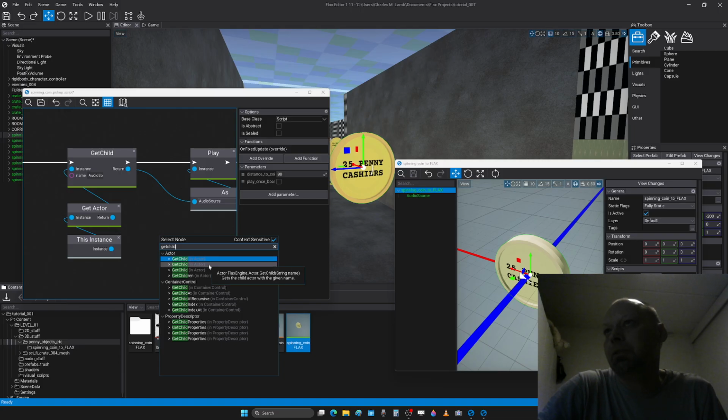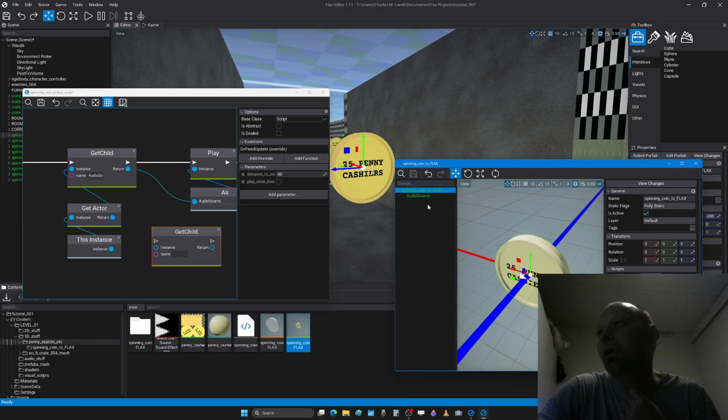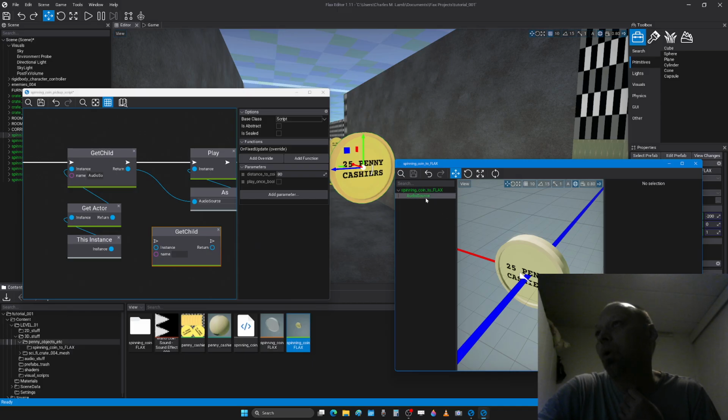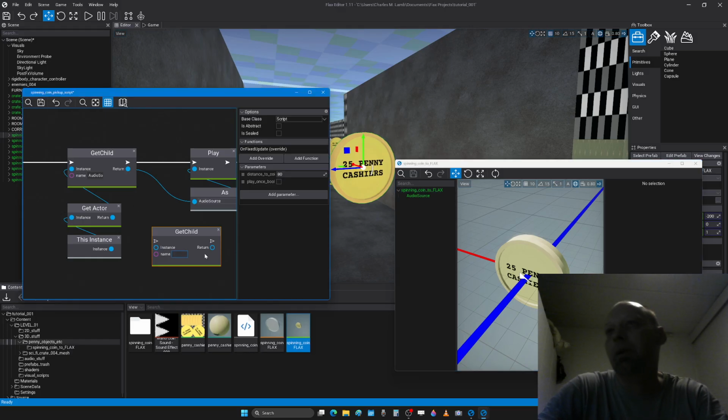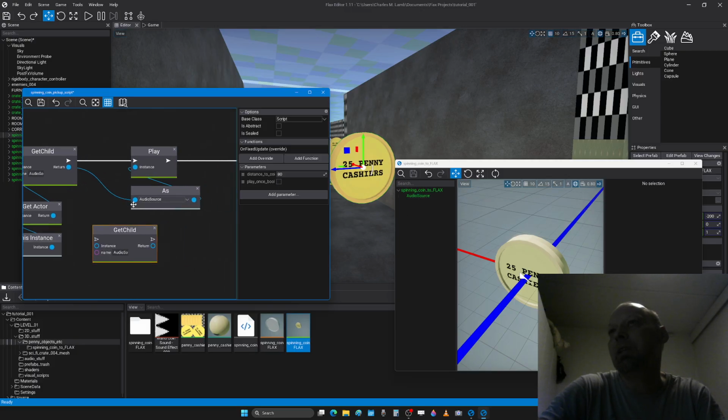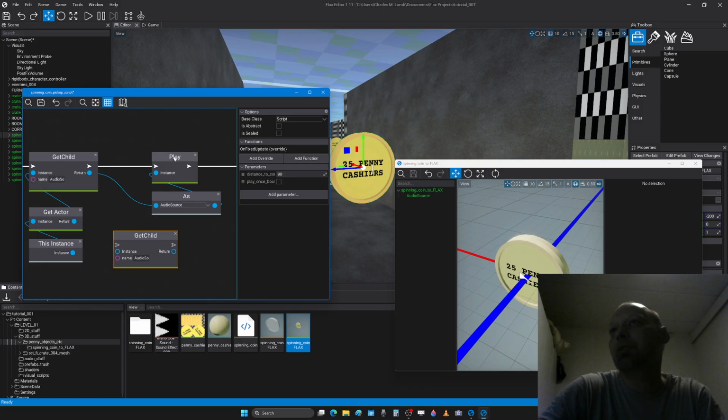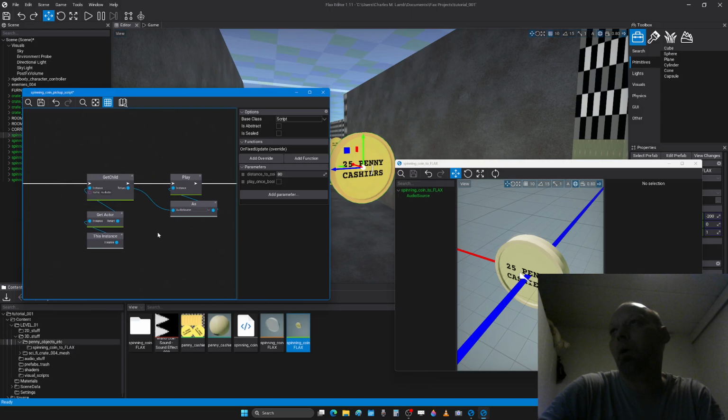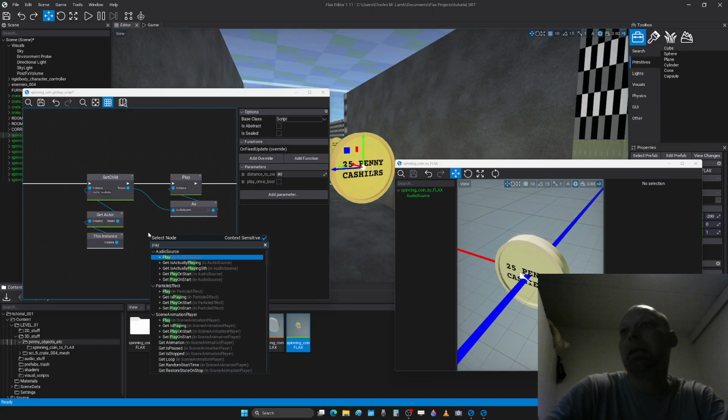I don't know what the index is, and I don't know what the type is, but I can get the child with the given name. So I can find a child of the spinning coin here that's called audio source. If I search for get child with a name and type in audio source, it gets this source, and then I can connect that to play, which is a box that plays a sound. So you just search for play, and notice that here's about audio source and play.